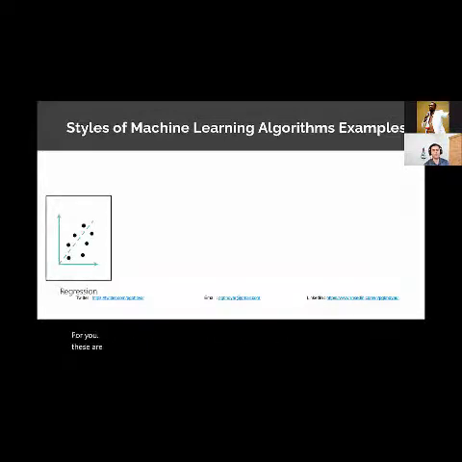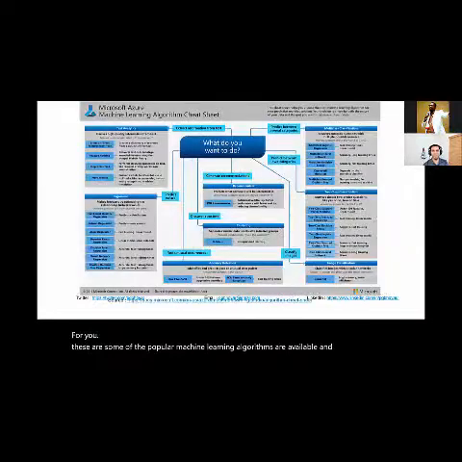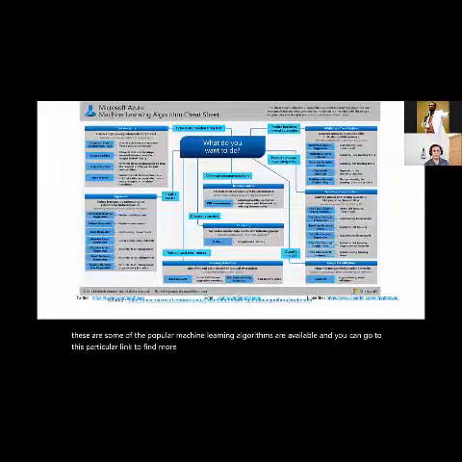These are some of the popular machine learning algorithms available, and you can go to this link to find more information about all these algorithms and read some more literature on the Microsoft site.